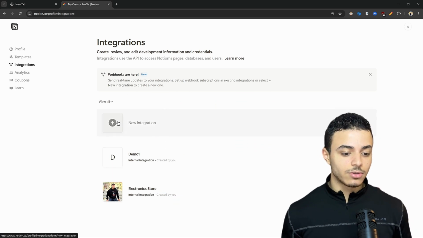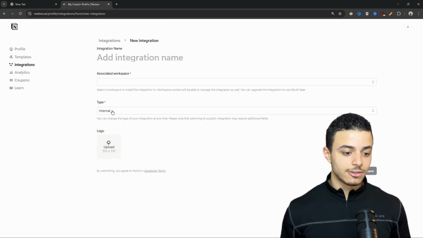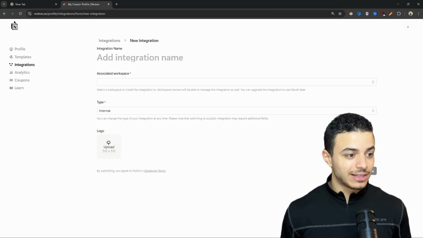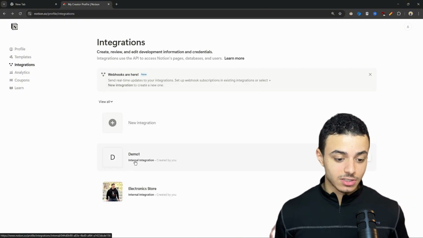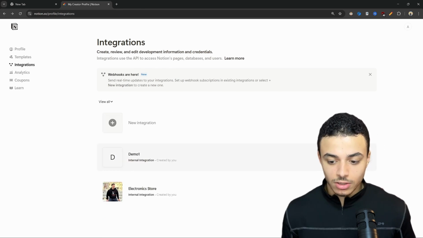And then you have to create a new integration by pressing this button, and you have to make it internal. Okay, I have the limit of two integrations. So let's delete this integration. I will delete my integration to show you the process.